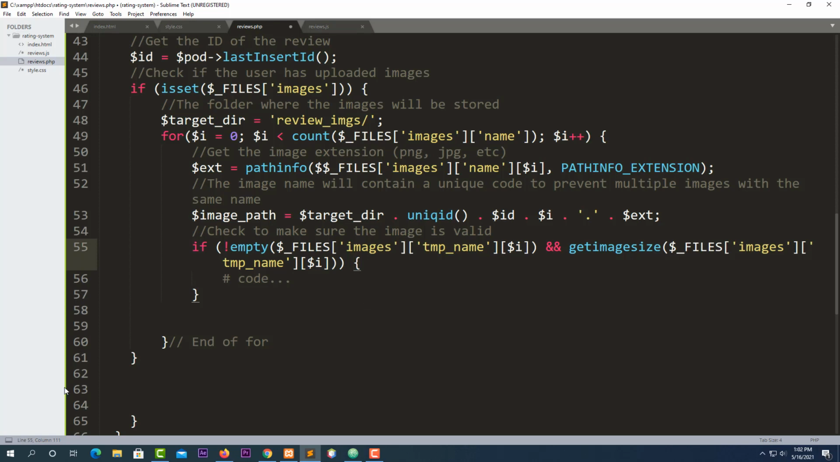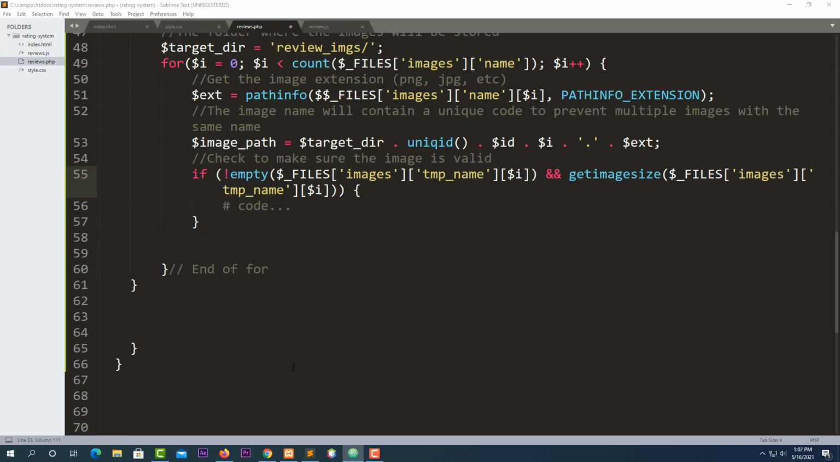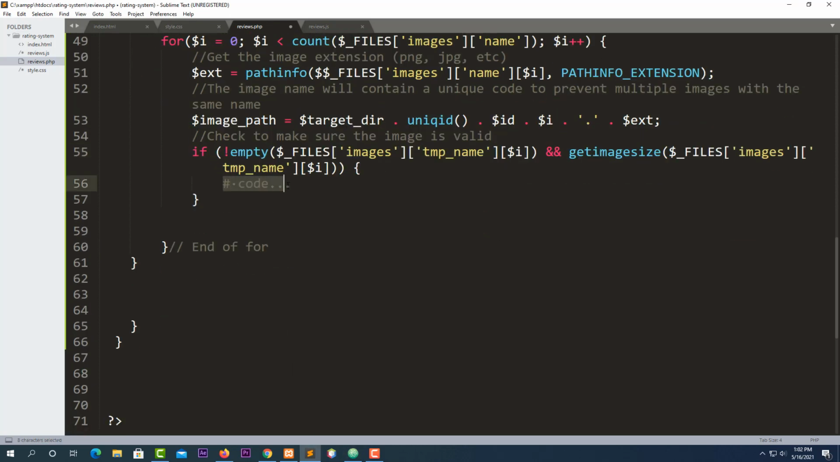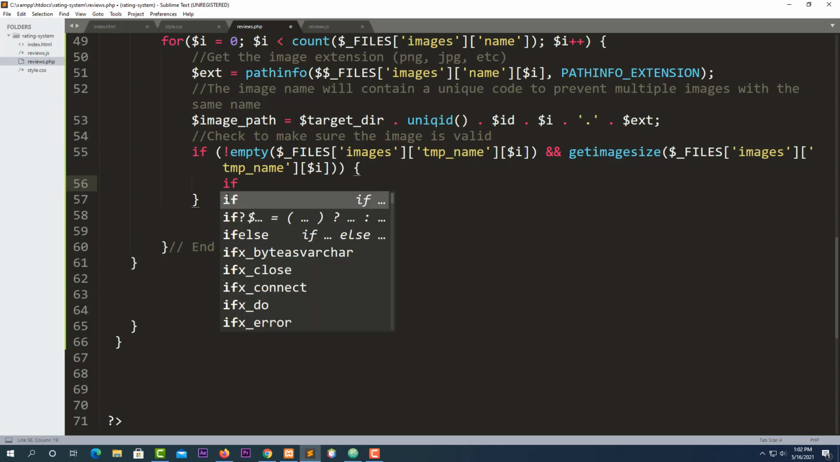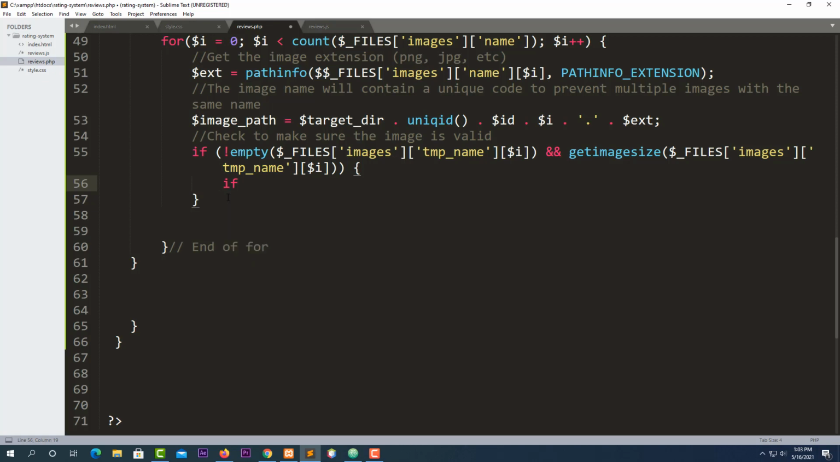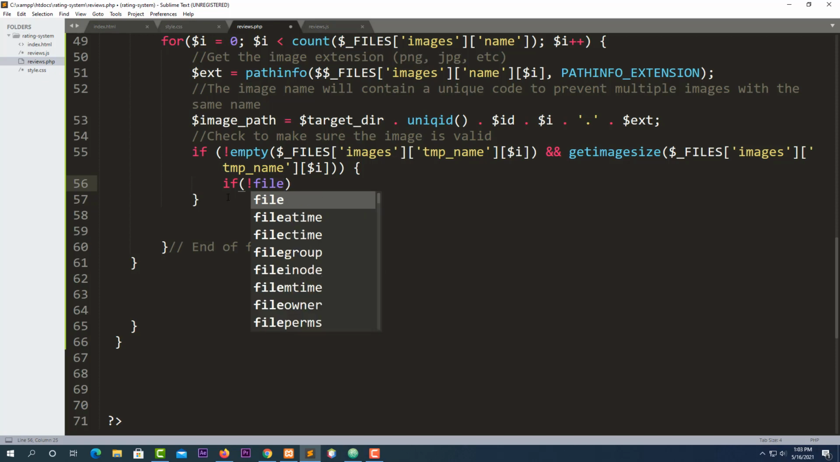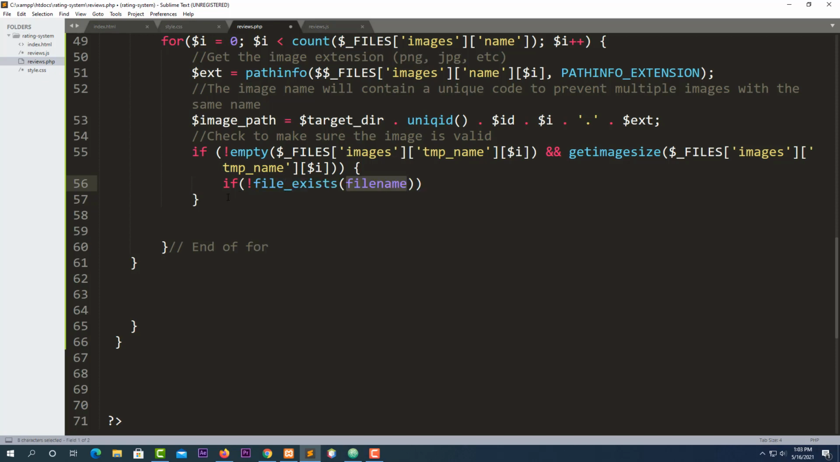This is for if. Okay, now this is where we're going to add our code. Okay, guys, now this is where I'm going to mention the size of the file. If I say if not, that means if the file does not exist. Okay, if there's no file, I said file.